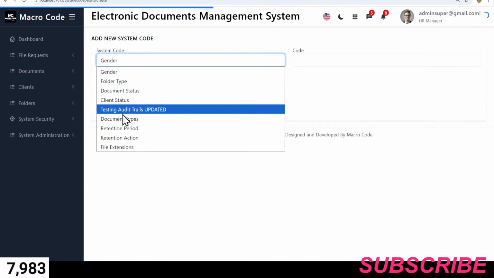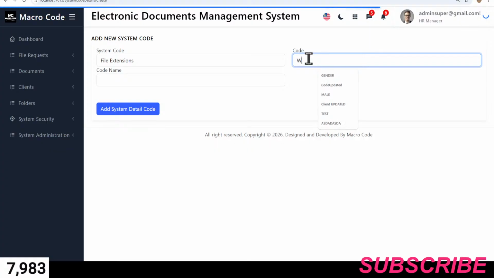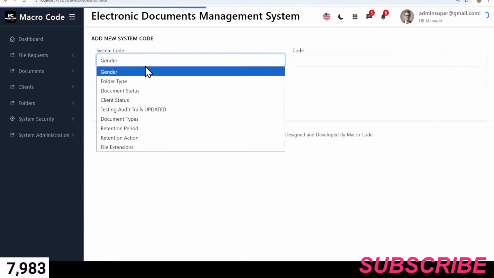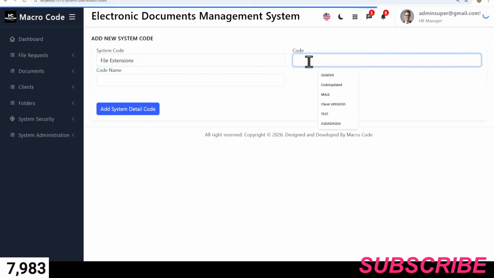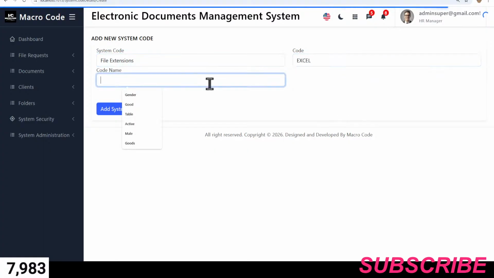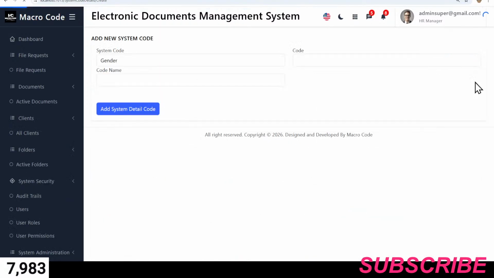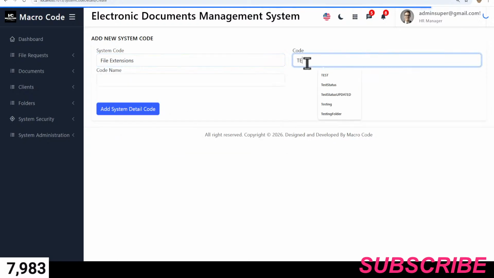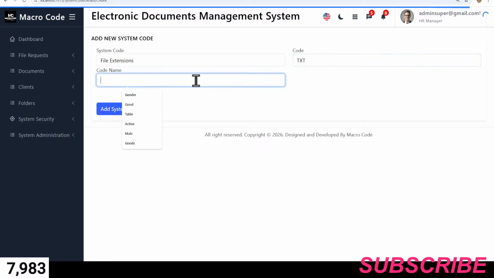I can add another one. We say this is file extension. We say here Word, and this is Word. I'll add. Then I'll also come here and I say here file extension, I say Excel, and this is Excel. I'll add it. Then I'll also add another one. I say here txt. So this is txt. I'll add it.